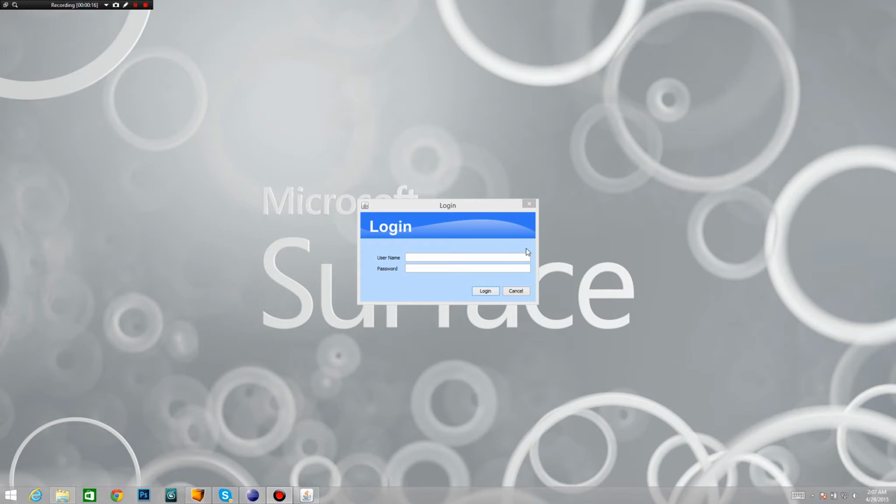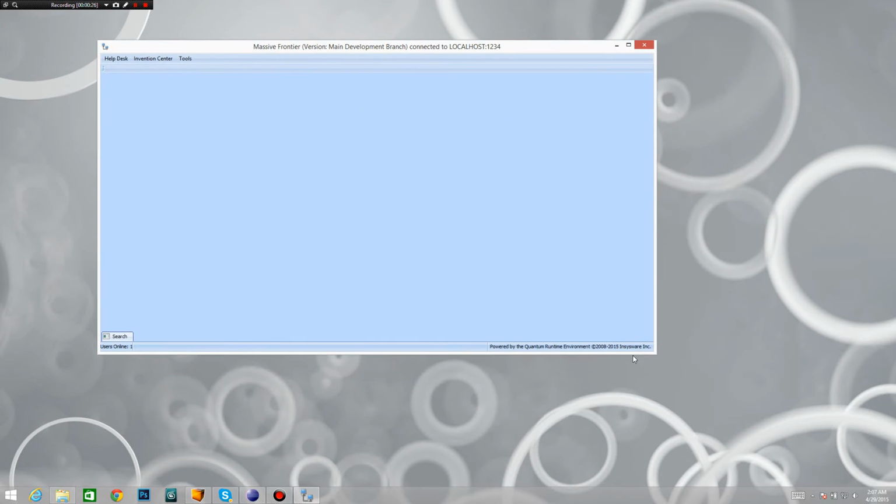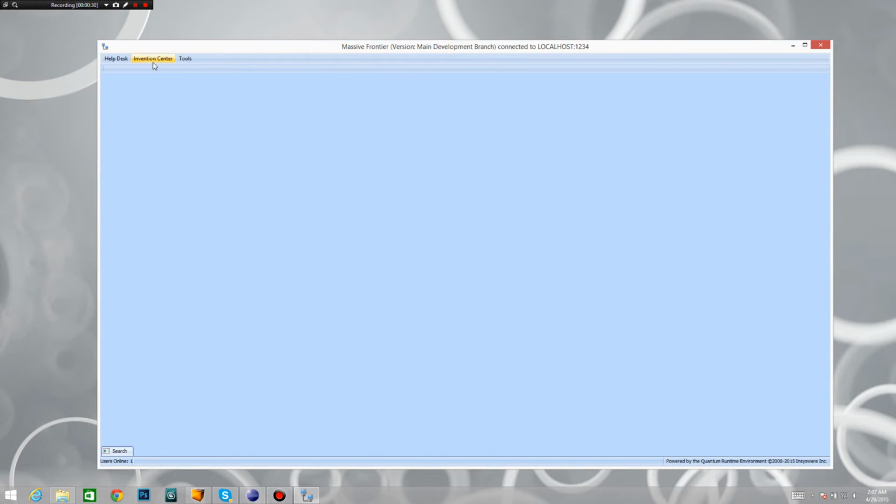So we're going to log in here. And one of the things you're going to immediately realize is there's a new menu item. The menu item is called Invention Center. Invention Center is going to hold all of the tools that we're going to use to actually build the entire game. We're starting with planet creation.